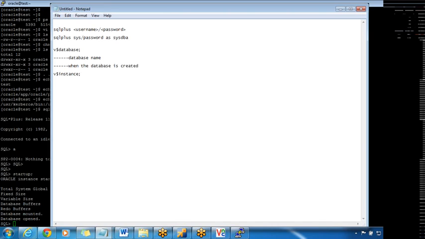next V$INSTANCE will tell you whether the database is started or not, and also it will show you the host name, the host on which the database is started.